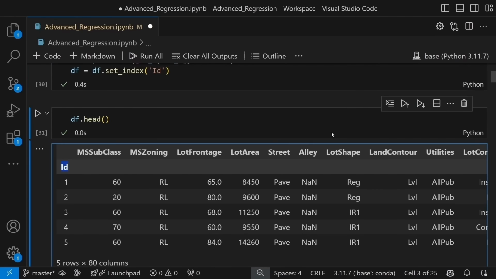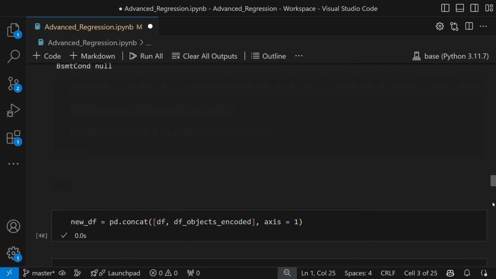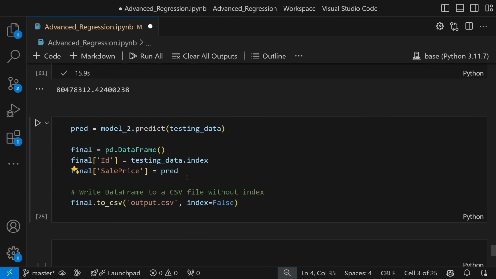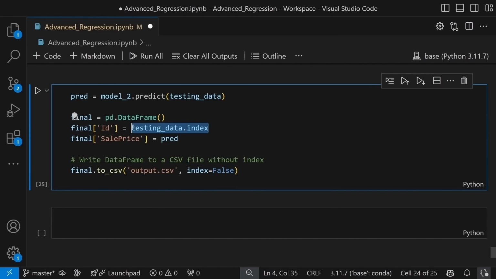So this column will be set as our index, and right as we split that over here, we can just directly access that index. That index will be the ID column from the testing data, and then I've called that column ID. So first, after creating an empty data frame and calling it final, the final of ID, that is creating a new column ID, I have set that with the index, and then I've made predictions accordingly with the testing data and set that as the sales price column.